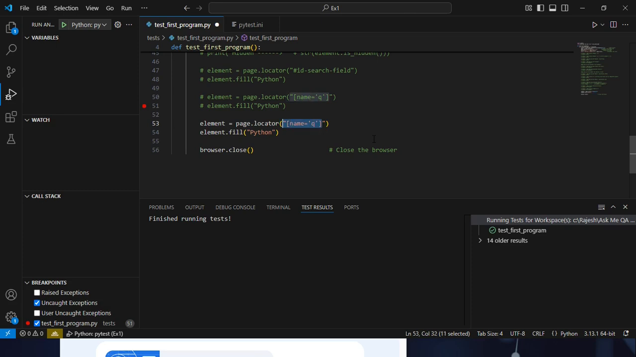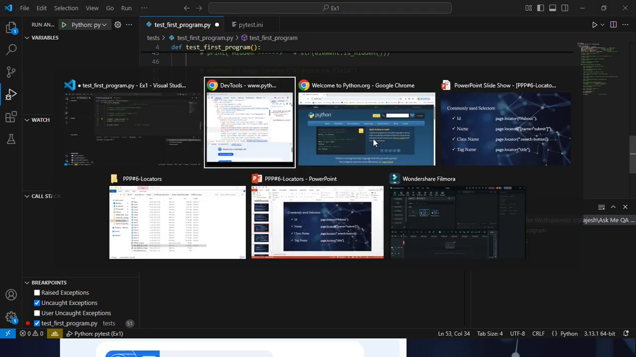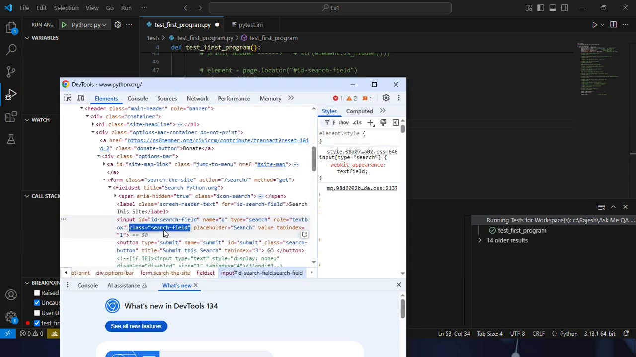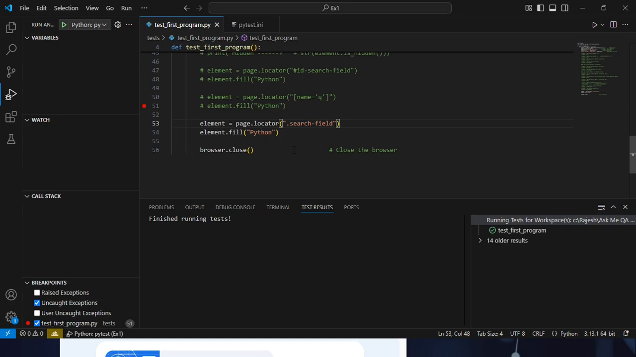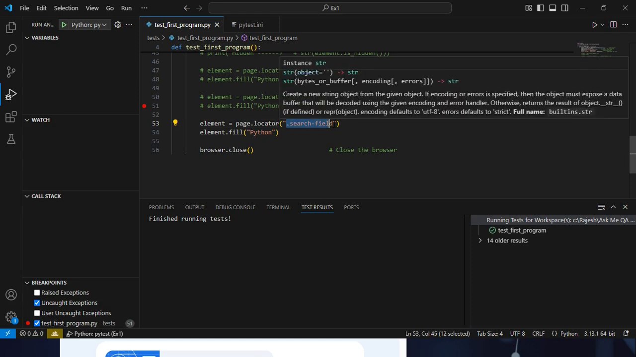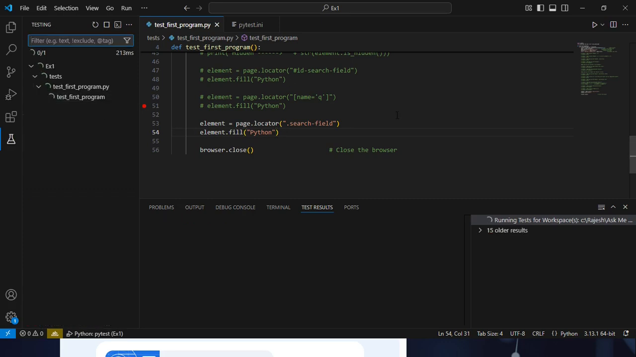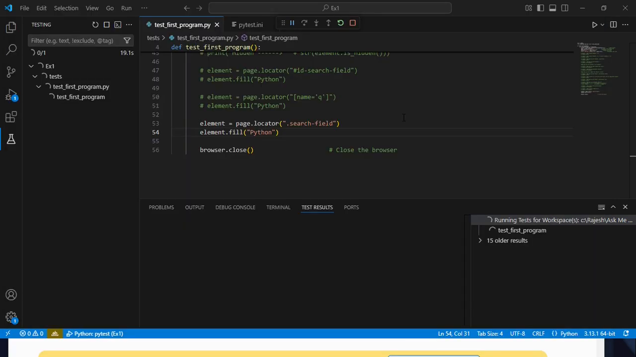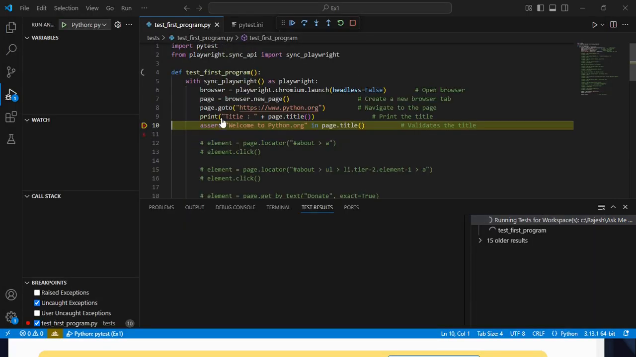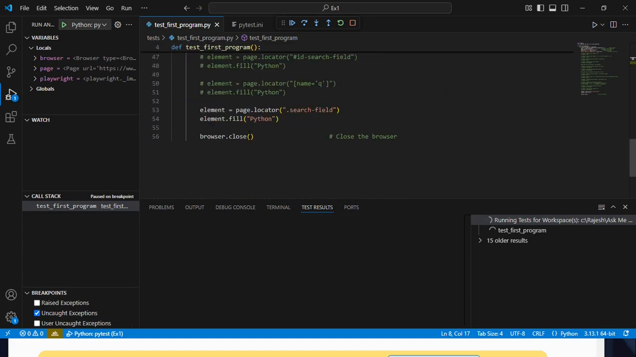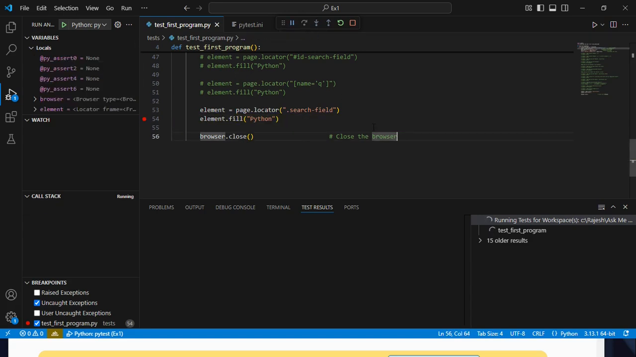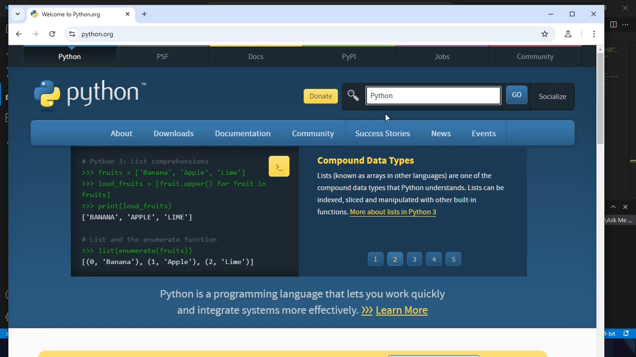Like ID, we started with the hash. For this one, we have to start with the dot. So this represents class name. Okay, it is entered.